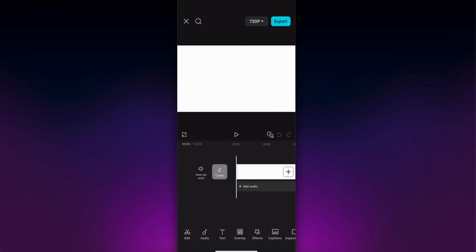Hello everyone, in today's video I'm going to show you how to create a watermark in CapCut on your iPhone.